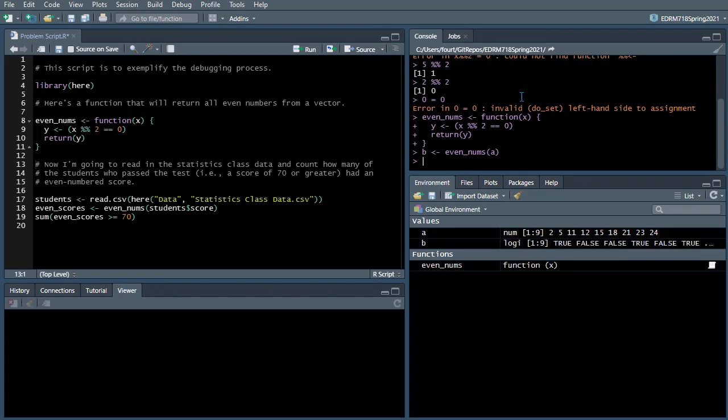And that time I got what? I got logicals. I didn't actually get the numbers. That was supposed to return all the even numbers from a vector, but instead it gave me the logicals because it's telling me what's true and false.